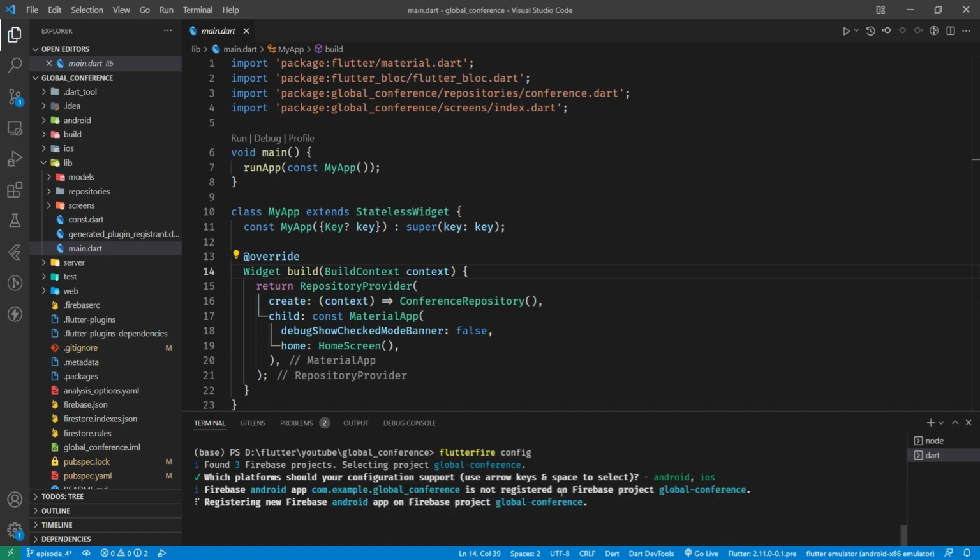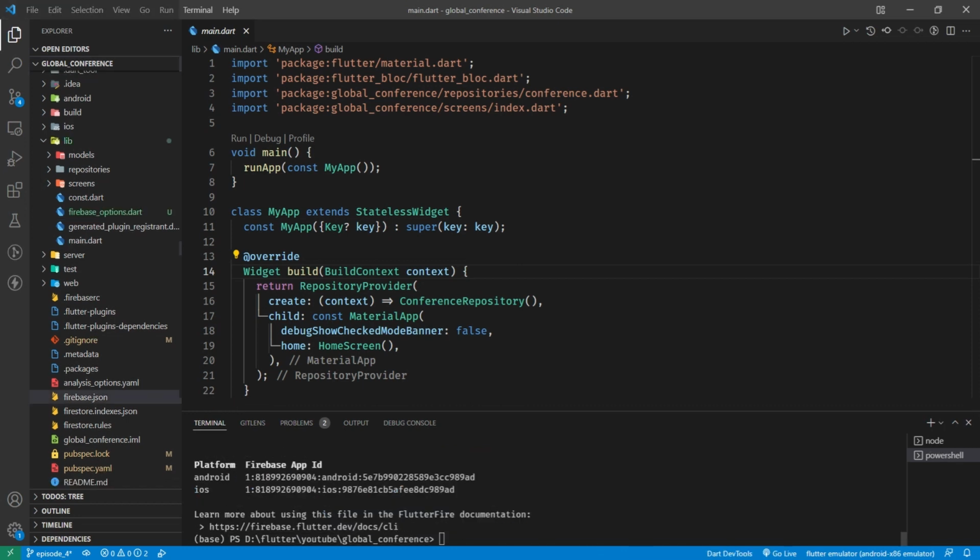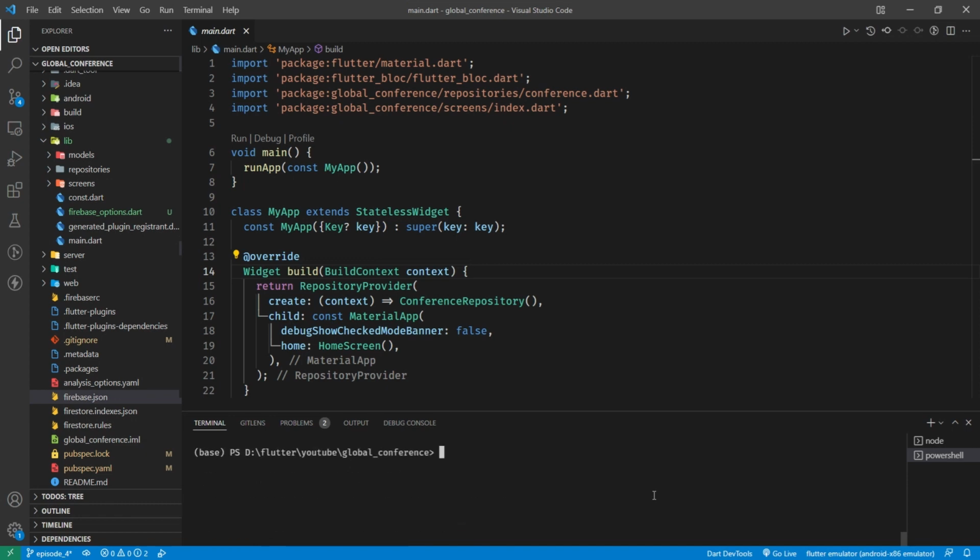It'll do a bit more, it will register some of the apps on Firebase for us. Once that is done, it'll ask us for a name, so for iOS, I'm just going to put example conference, global conf. That'll do. When it's done, we'll get some app IDs coming back like that. They're not important, we're good to carry on.